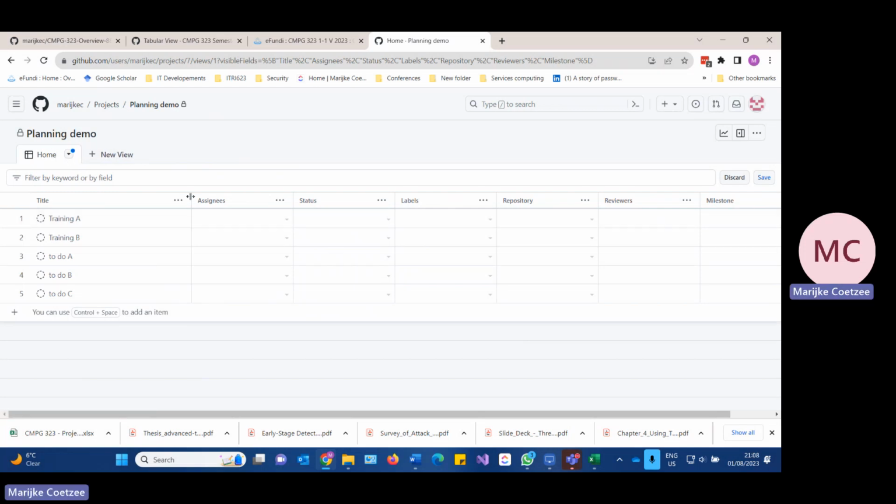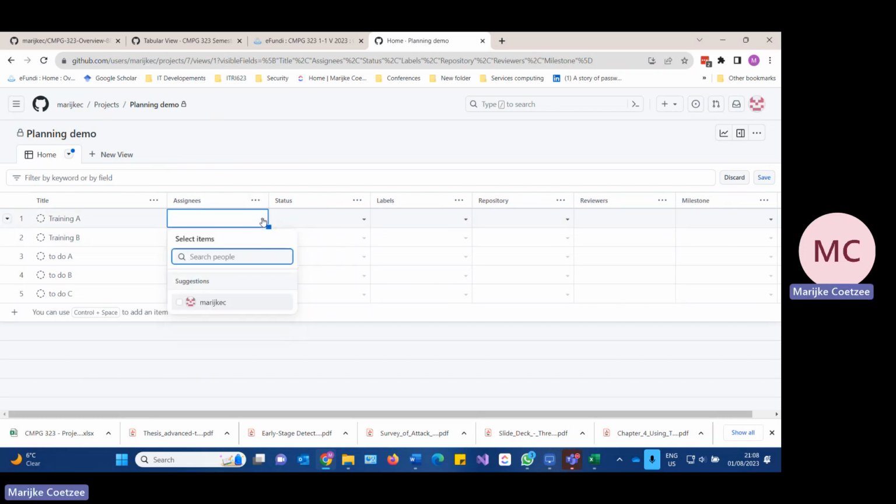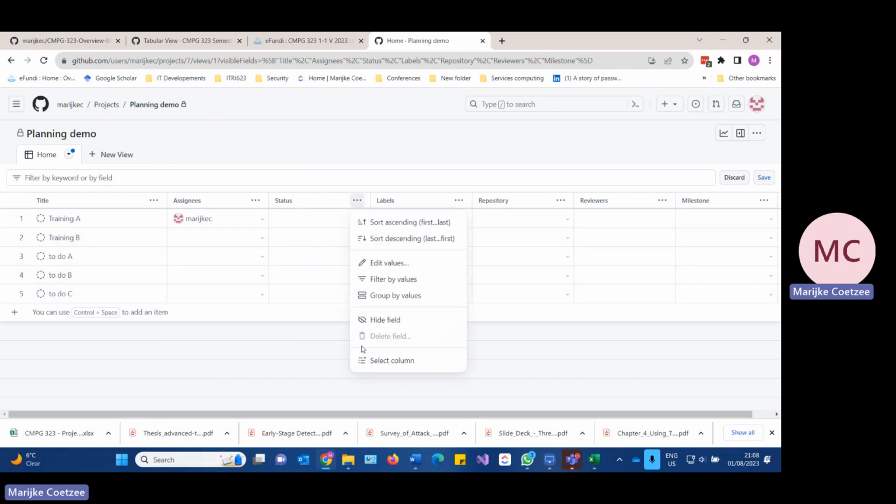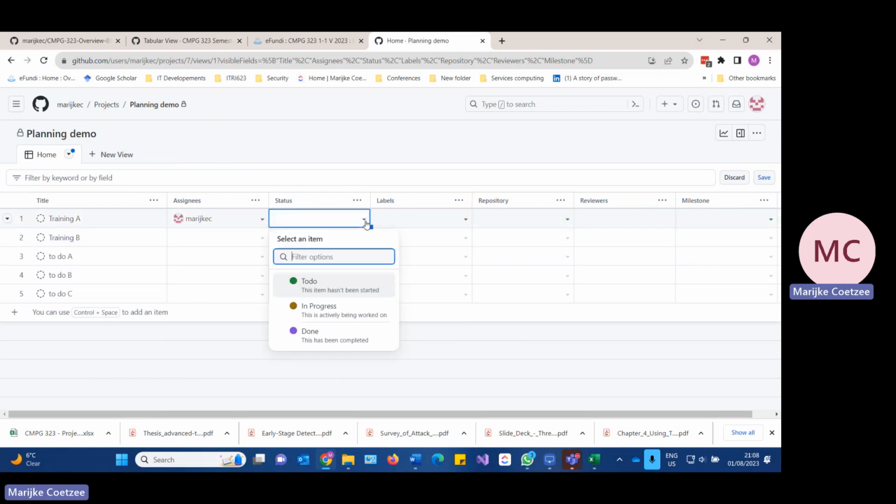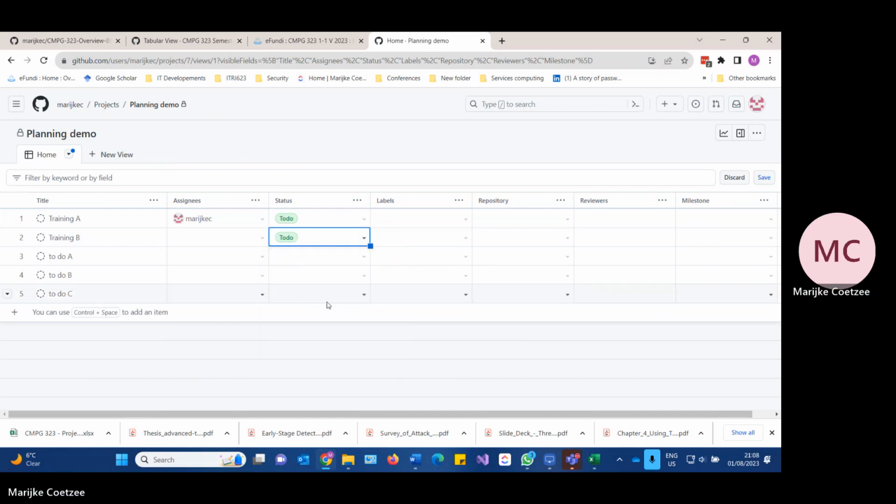Okay, so what I can see, if I want to now assign people to do work, obviously I'm the only person in this team, so it's going to just be me. So that's not going to be such a great idea just to enter that, but you can. Okay, so here we see the status at this stage. All of these are to do. So I am at the stage where everything is to do.